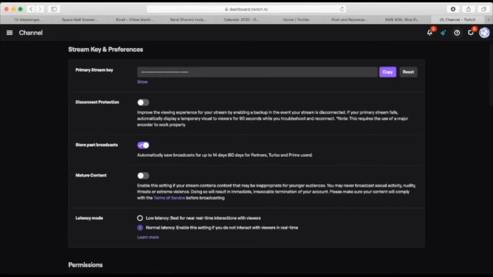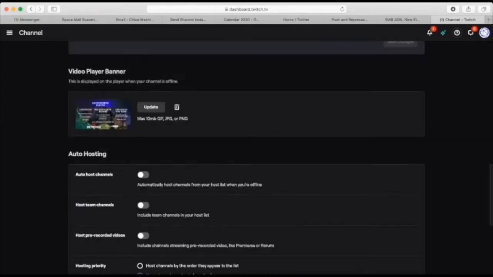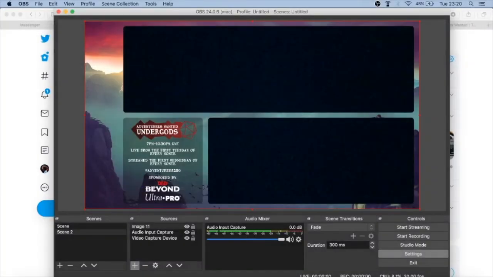Basically, a stream key is the thing. I'm pretty sure the rest of this is unnecessary. A stream key is basically the piece of information that makes sure that when you press that start streaming button in your OBS, it will start streaming on your Twitch channel, that it won't go anywhere else, that the information knows where to go.